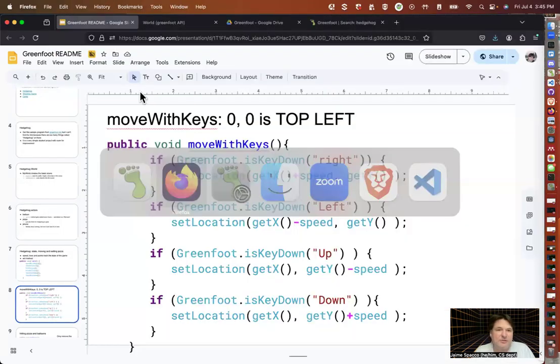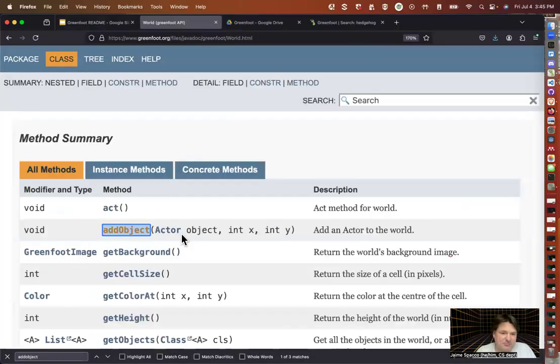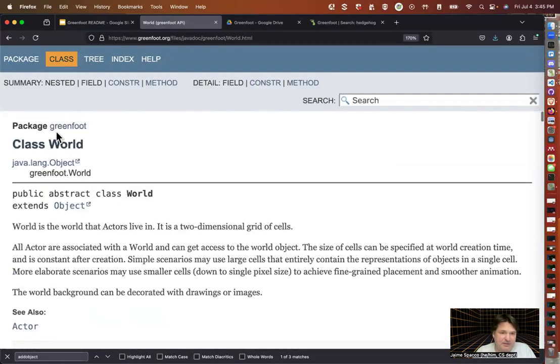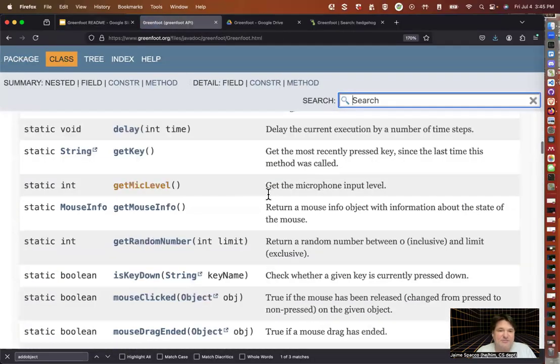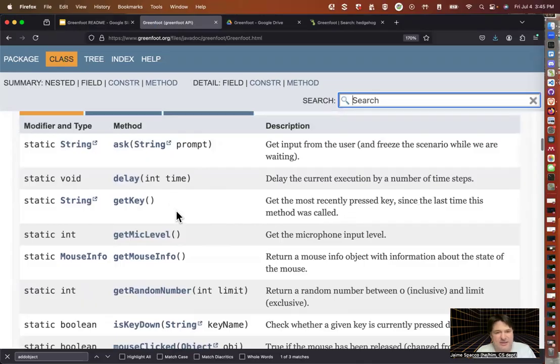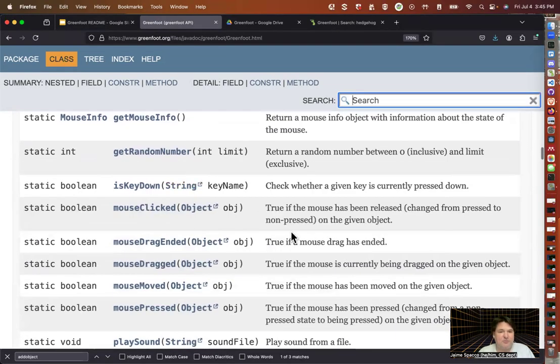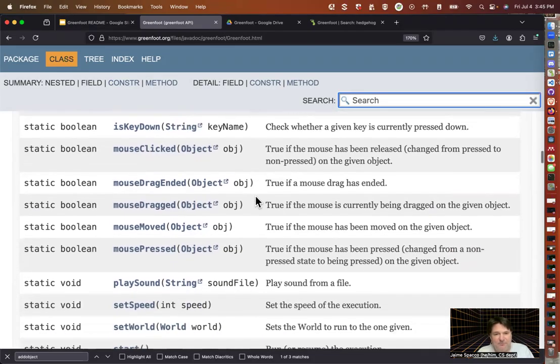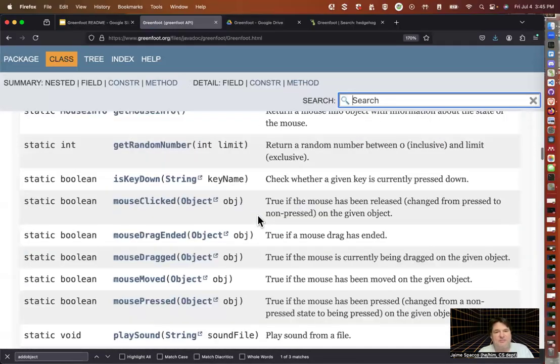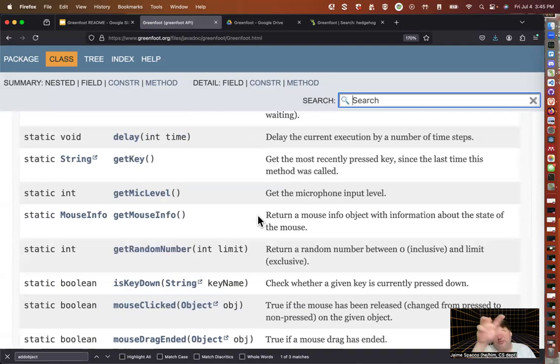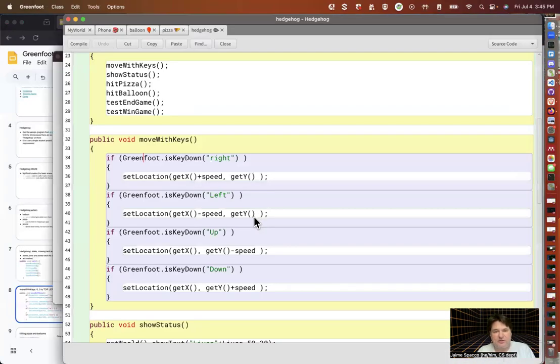Now, where is that Greenfoot class? Well, believe it or not, if we go back to the top of here, we go to the Greenfoot package, it's in the Greenfoot class, and you can see we have a whole bunch of things: getKey, delay, getMouseInfo, getMicLevel if you're doing microphone input, getRandomNumber, isKeyDown, you can do the key name, mouseClicked, mouseDragged, mouseDragEnded. There's a whole bunch of things in here just for getting and checking different types of inputs. So that's what we're doing here.